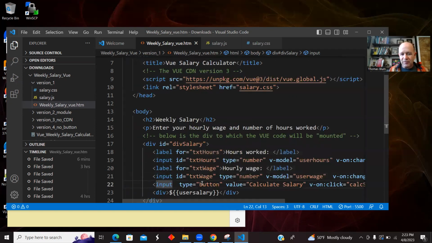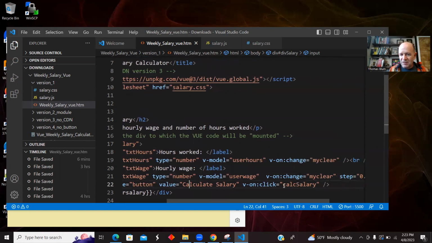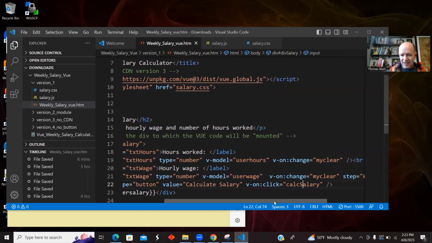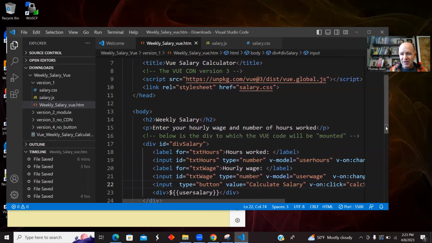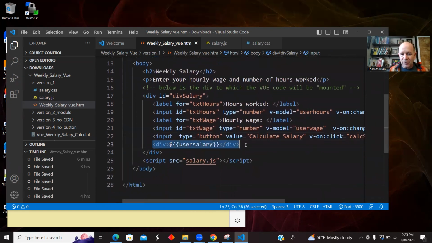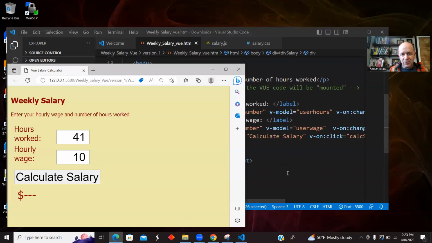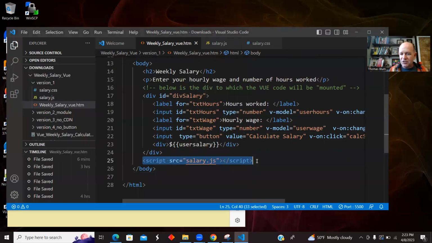We have a button. We have an input of the button type. The value of button is what it says. There's a v-on:click, which will connect us to a method calcSalary. So we're expecting at least two methods, a clear method, a calcSalary method. And then I am displaying on the page the userSalary. That's down here. And I have a connection to the script.